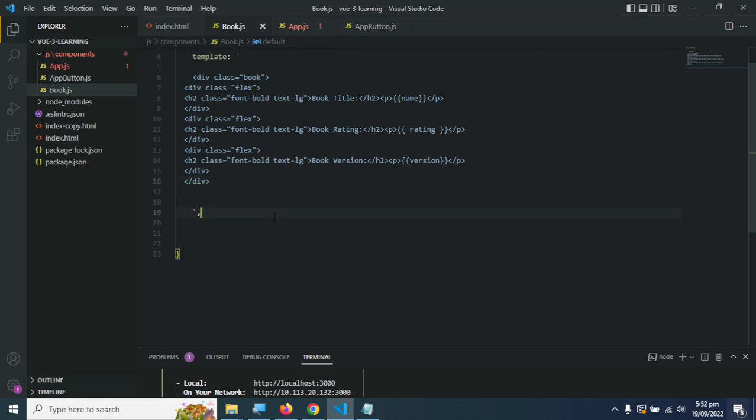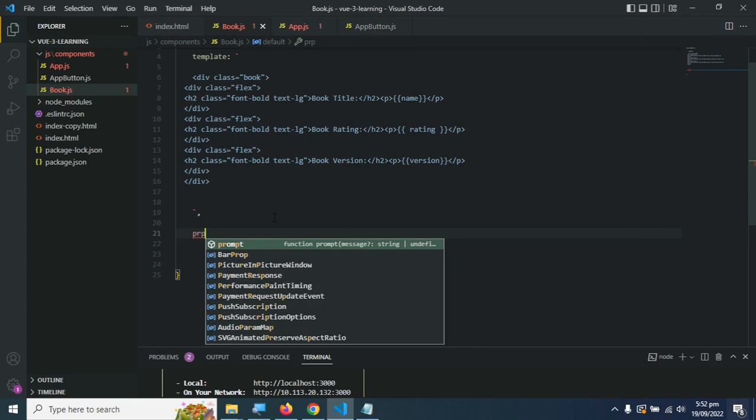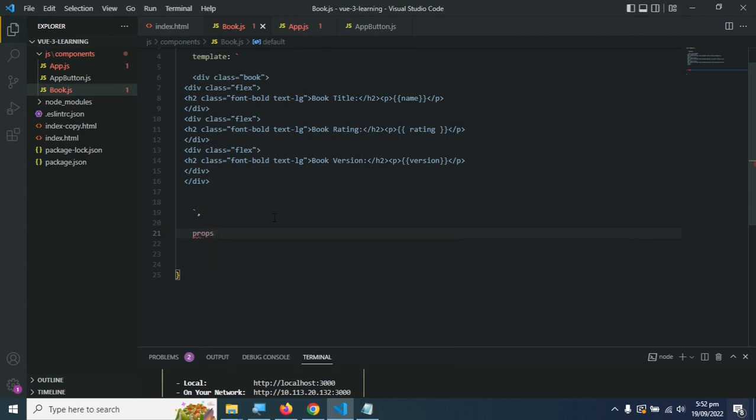So basically we define props by using the props property. We are basically setting up this HTML page or this book component, which will have a book title, book name, book rating, and book version. So our first prop will be the name, which will be the title of our book. Okay, so our first prop is name.